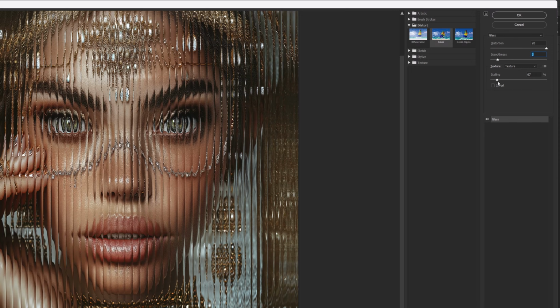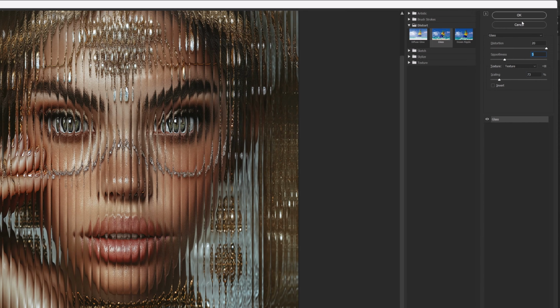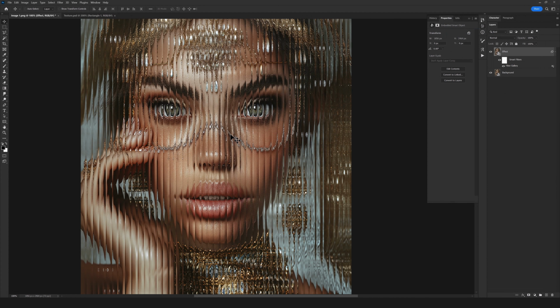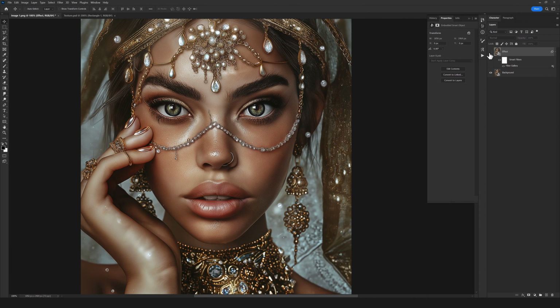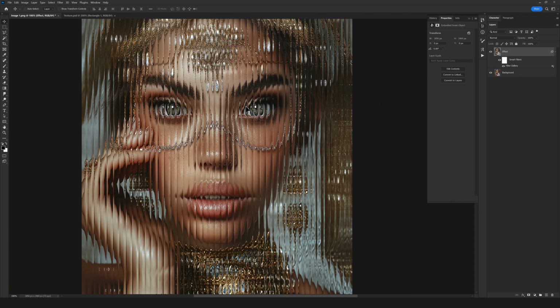So I've almost set my adjustments on my glass effect perfect right here. So we click OK, and you can see how beautiful our glass effect is applied to our photo right here.